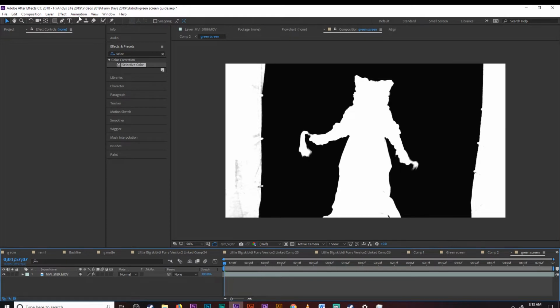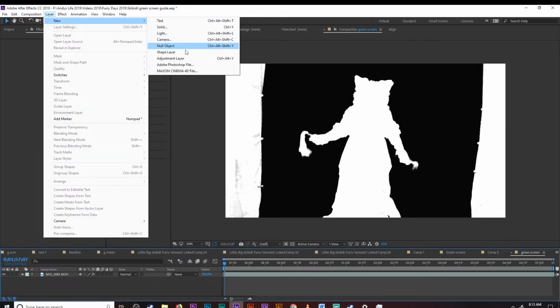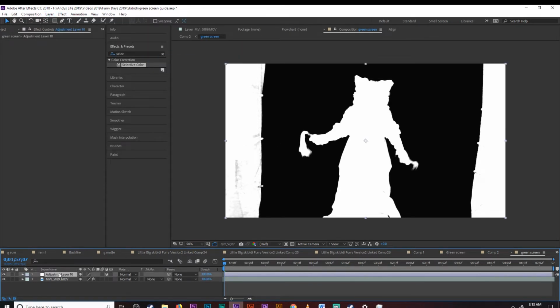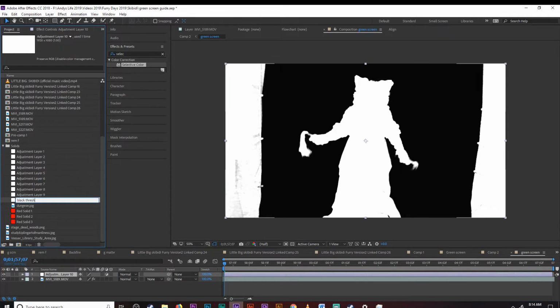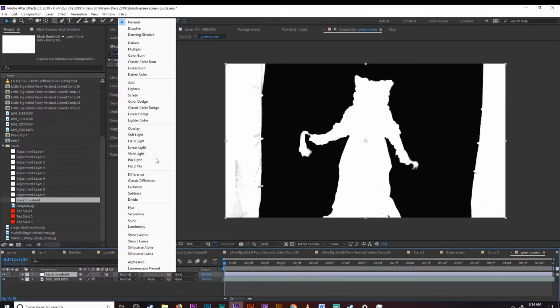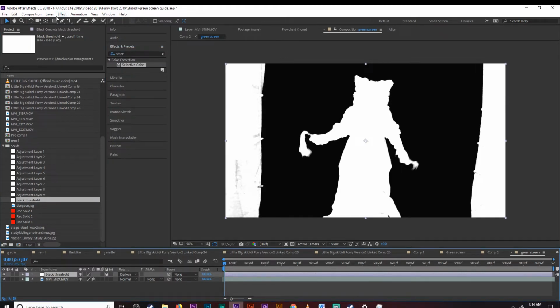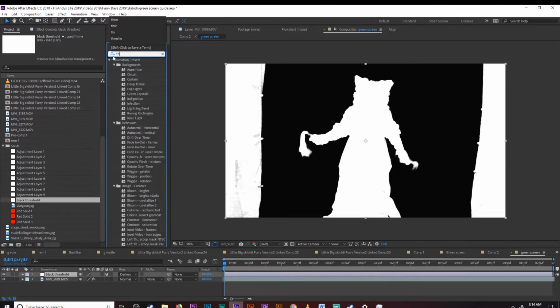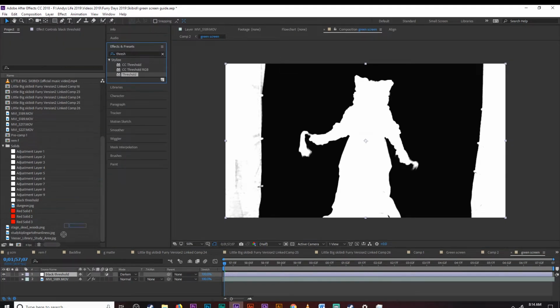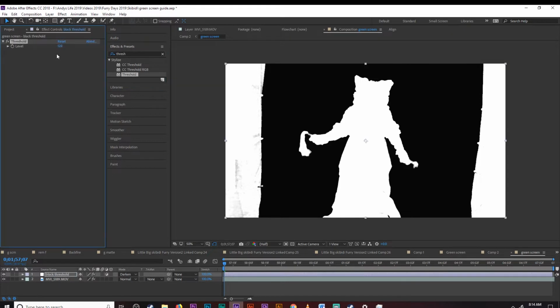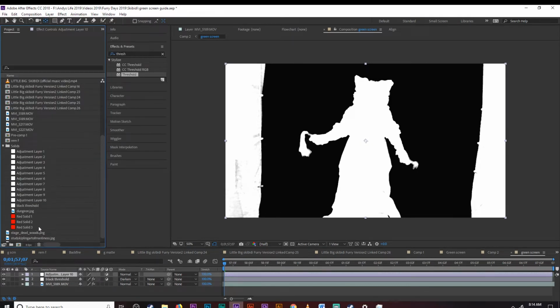Next is adjustment layers. So first adjustment layer, we are going to rename that to Black Threshold. We're going to change the mode to Darken. Then in the effects settings, we're going to type in Threshold. Apply the threshold to the Black Threshold adjustment layer and adjust it accordingly until the green screen area is completely black.